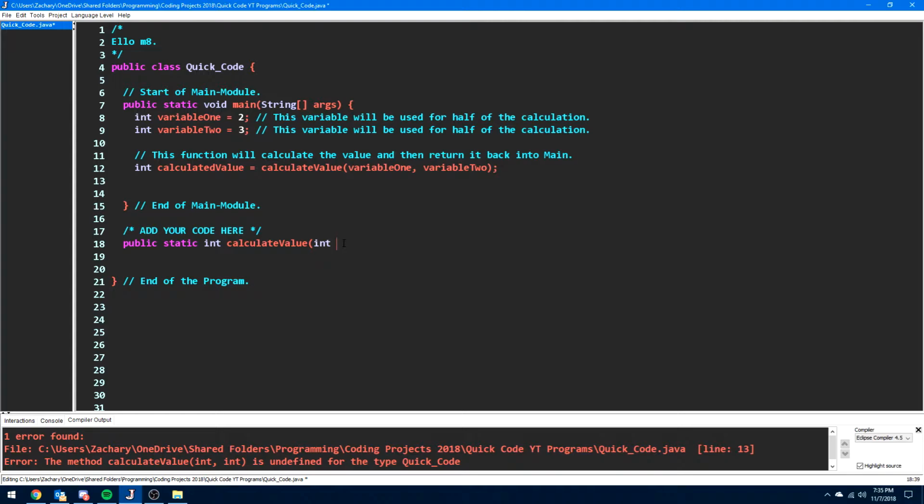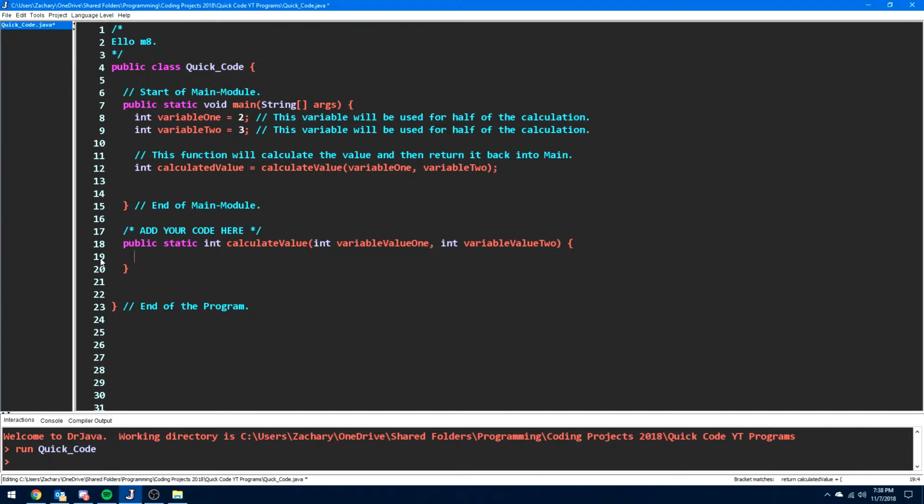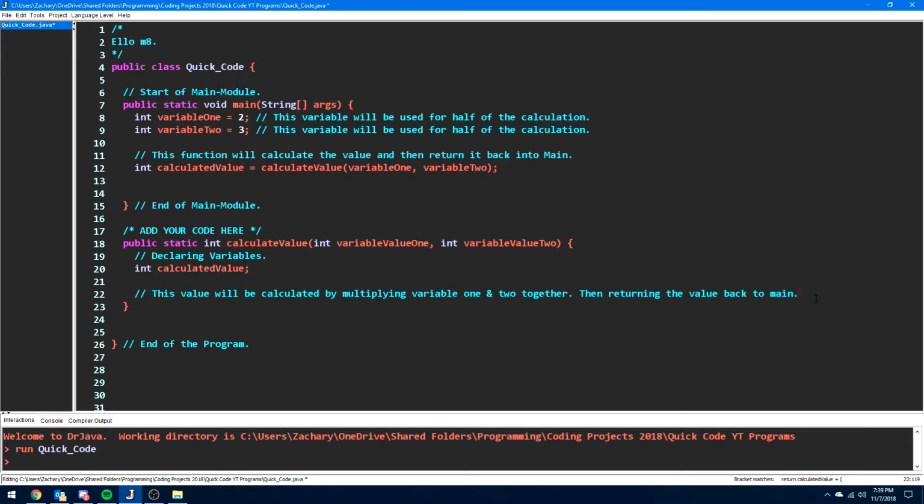Don't forget that the argument names passed need to be different from the ones in main, which would be variable 1 and variable 2. For these, I'm going to call them variable value 1 and variable value 2. Open bracket, close bracket. Now I'm going to create a comment describing the calculation. First, I'm going to declare the variable that is going to hold the calculated value to then be returned. Now I'm going to create a comment and do the calculation within this line of code. Done with the comment, feel free to pause the video and read it.